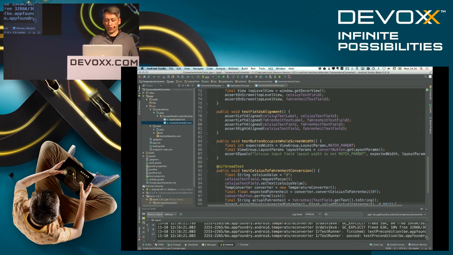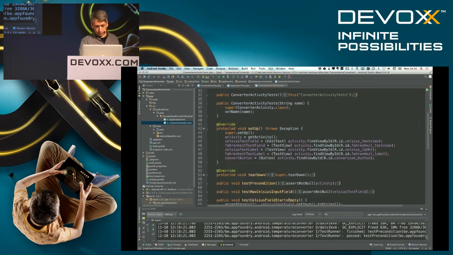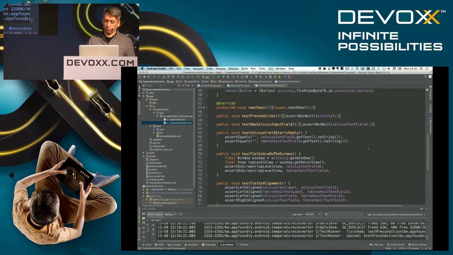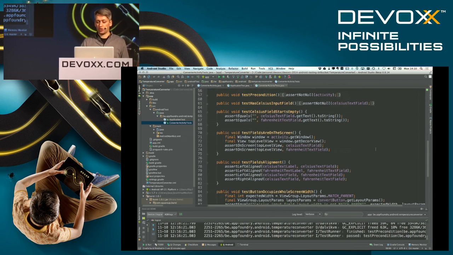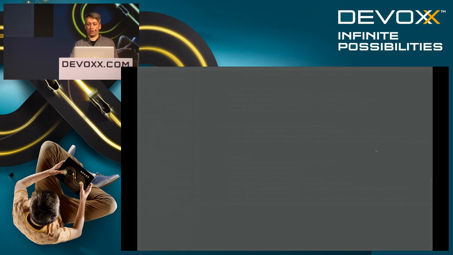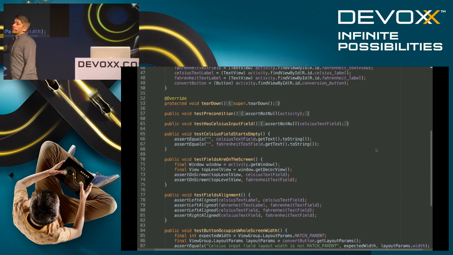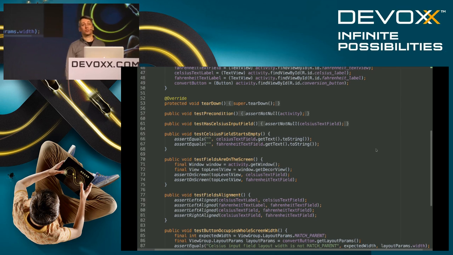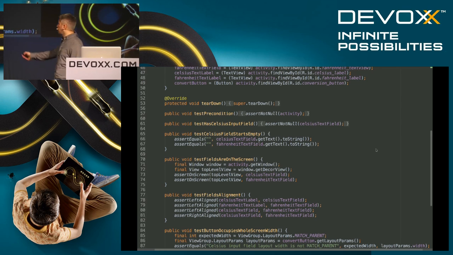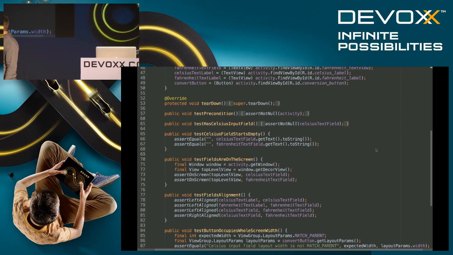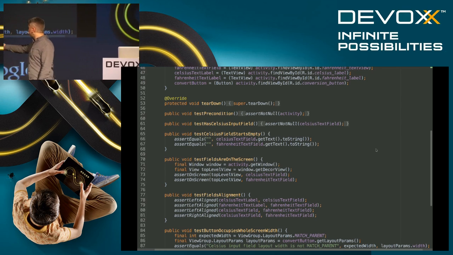But now let's take a look. So this is how you could start writing some tests. I can show a few, but you see that you can already do quite some things. Let's make it a little bigger. So you can already do quite a lot. You see that I can, for instance, check that when the application starts, all the fields are empty. I can also make sure that certain fields are on the screen.